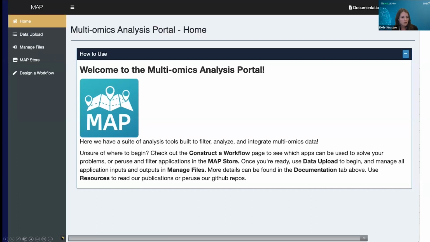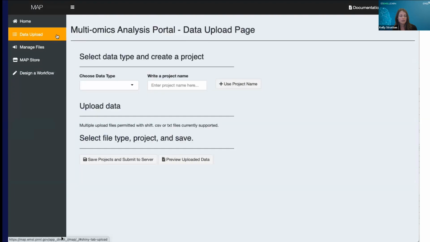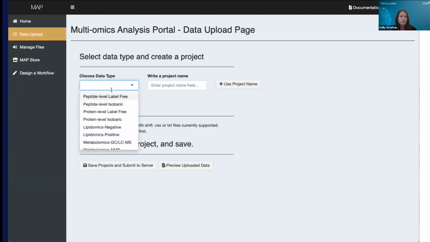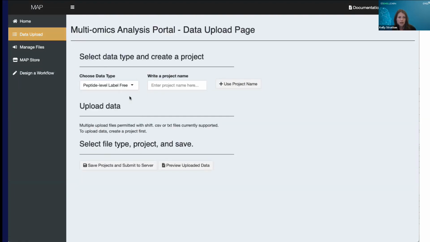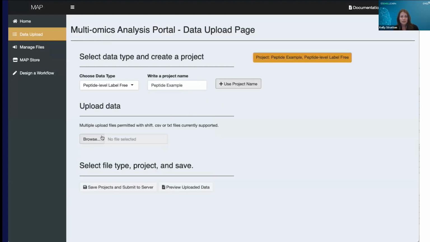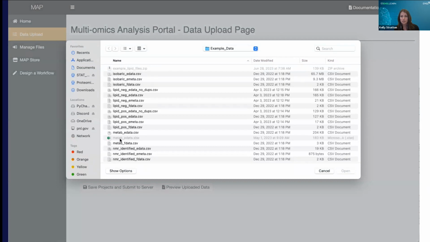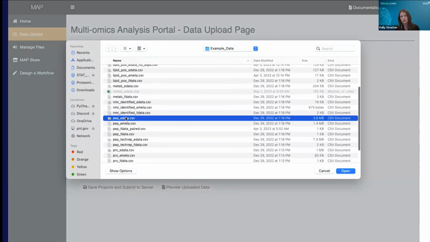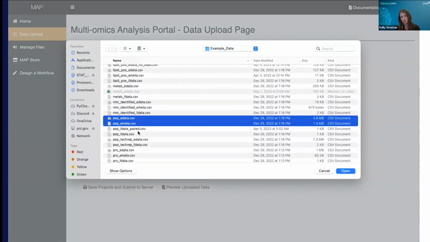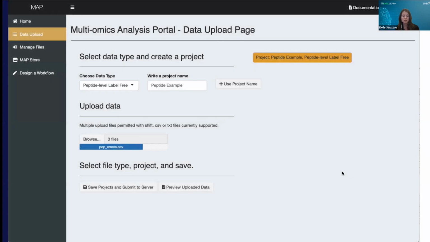So here, I would like to show you actually uploading data into MAP. So the first thing that we're going to do is choose the data type. And for this example, I'll use label-free peptide data, and give it a project name that is meaningful to me. And then after I click that use project name button, I can select my files for upload. And you can either do that one at a time, or you can select multiple at once.